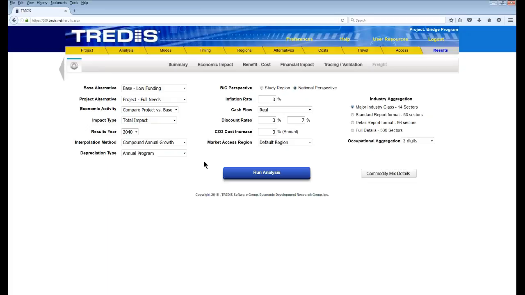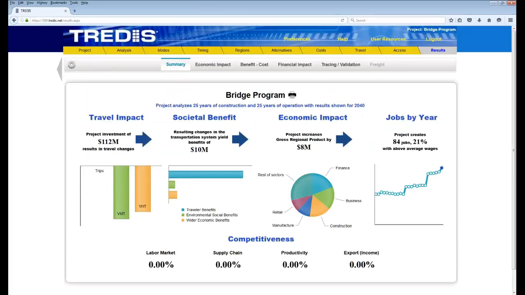When you run analysis, you'll land first on the summary graphics page. This tells a basic overview of your project, and you can see here that the total amount of money spent on our investment over 25 years is $112 million, and that this leads to decreases in vehicle miles traveled in terms of avoided detours of 3.5% and time savings of 3%.